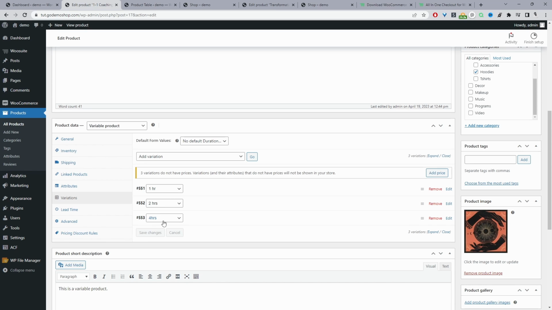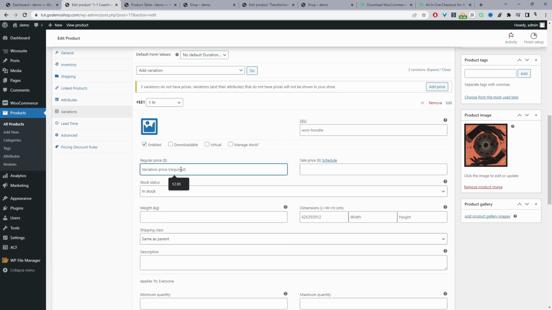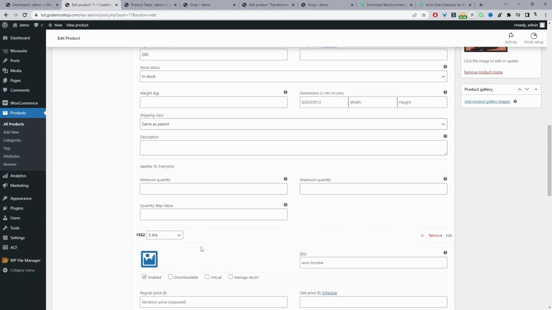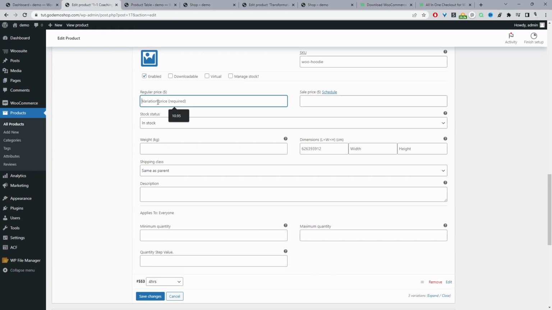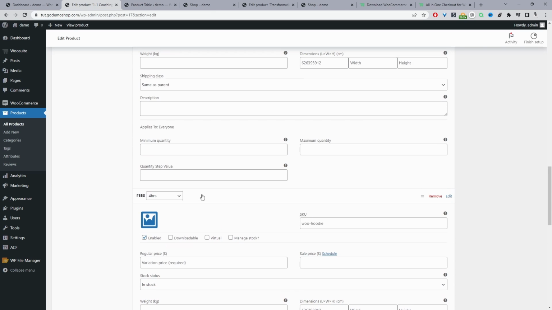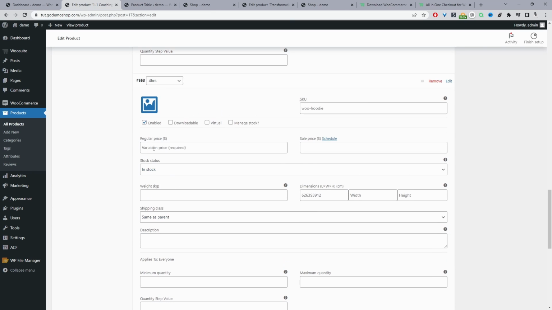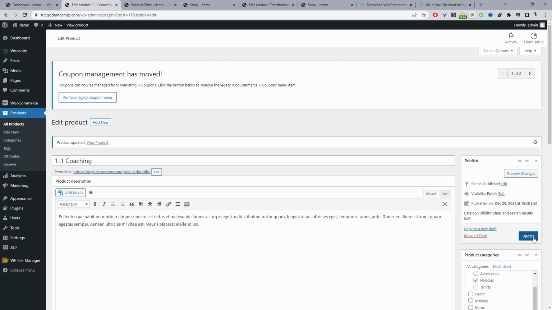Okay, so we've got our three variations here. So we've got 1 hour, and then we can set the price. So we can say this is $200, right? And then for 2 hours, we will say $350, for example. Okay, and then for 4 hours, we can say, let's say $600. Okay, so we'll just hit save changes, and now we can go ahead and update this.